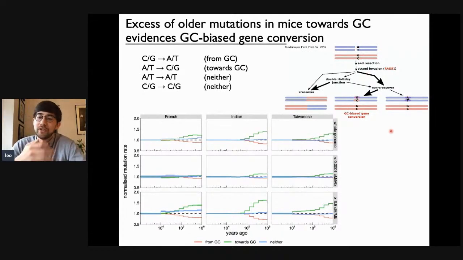GC biased gene conversion simply says that there's a bias when you choose A or G in favor of G or C. So why is this consistent with GC biased gene conversion? This process favors mutations towards G or C, and that means they will be relatively overrepresented the further back in time you go. The mutations that go away from G and C will be underrepresented because they will be selected less often and so have a higher chance of vanishing in the population.